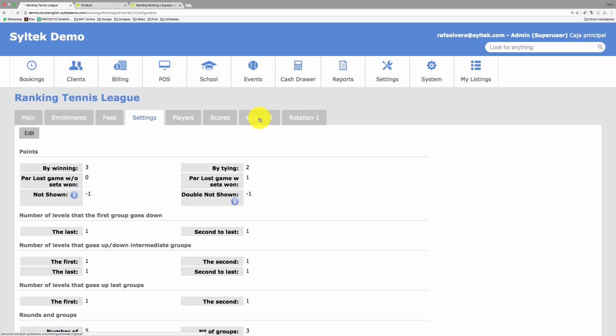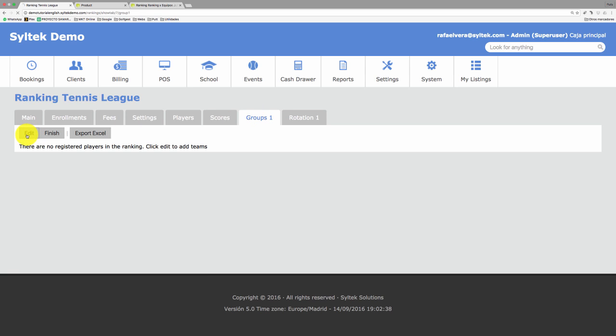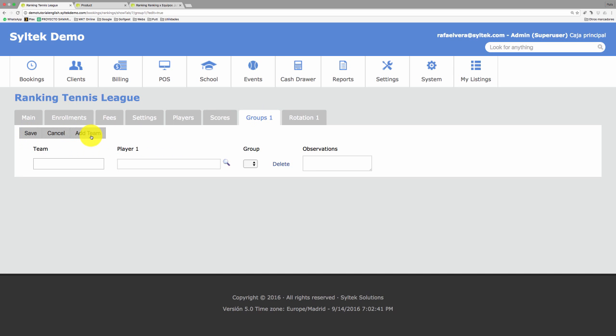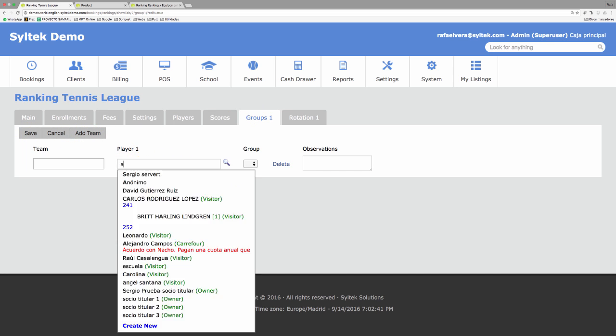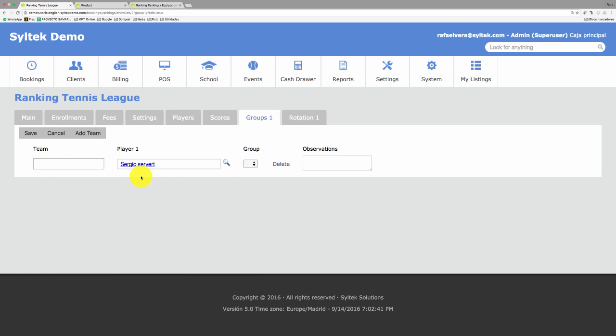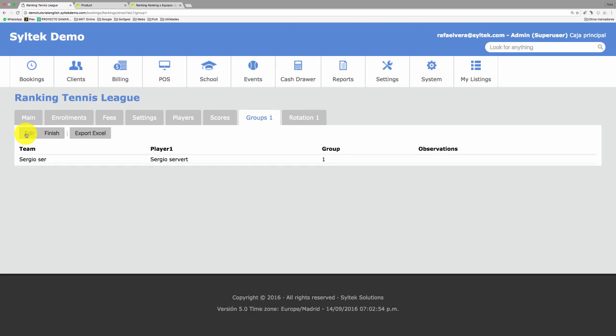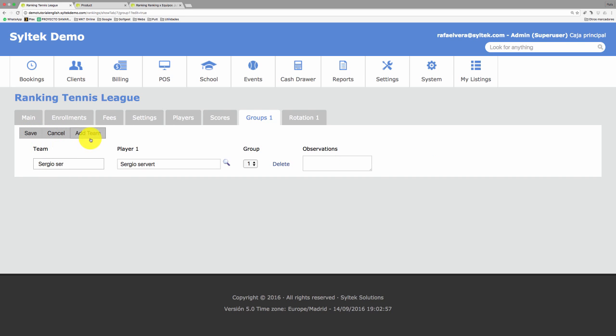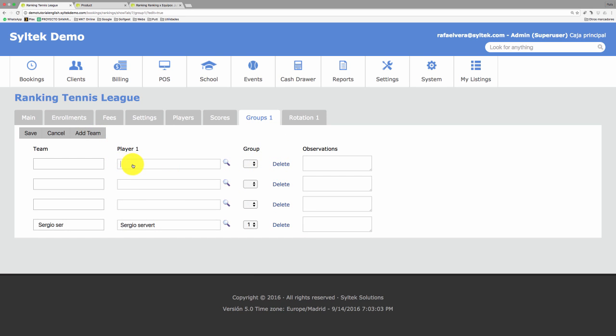The Group 1 tab is where you can sign up teams. We click Edit, and then Add Team. We open fields to add the players. As we start writing their names, those that are already signed up appear, or if not, we can apply the magnifying glass and create a new one. The field Team, by default, is filled only with part of Player 1's name and Player 2, but you can customize it as you like.